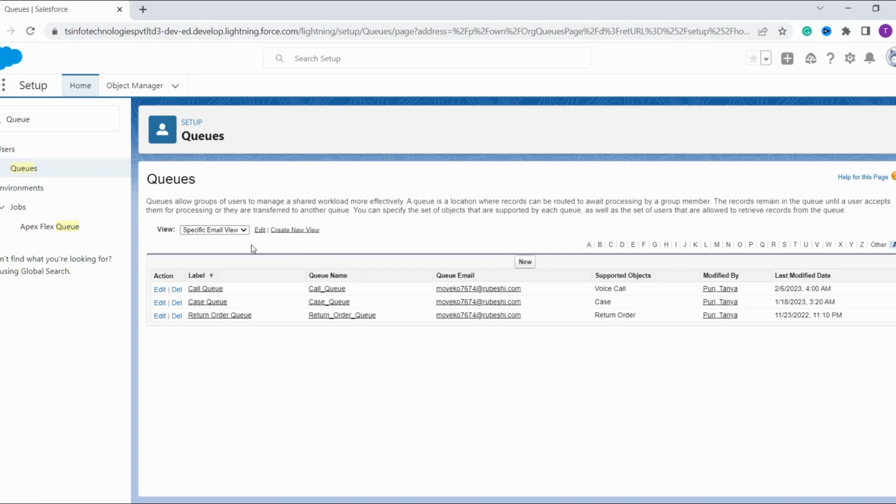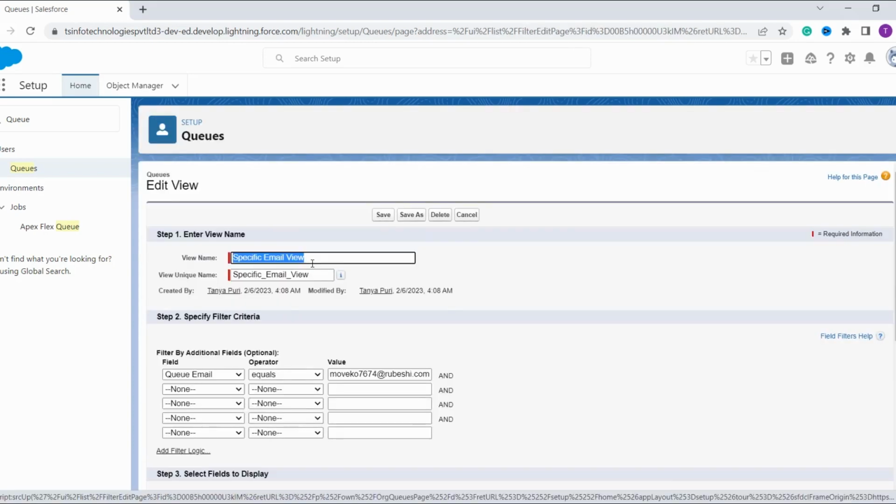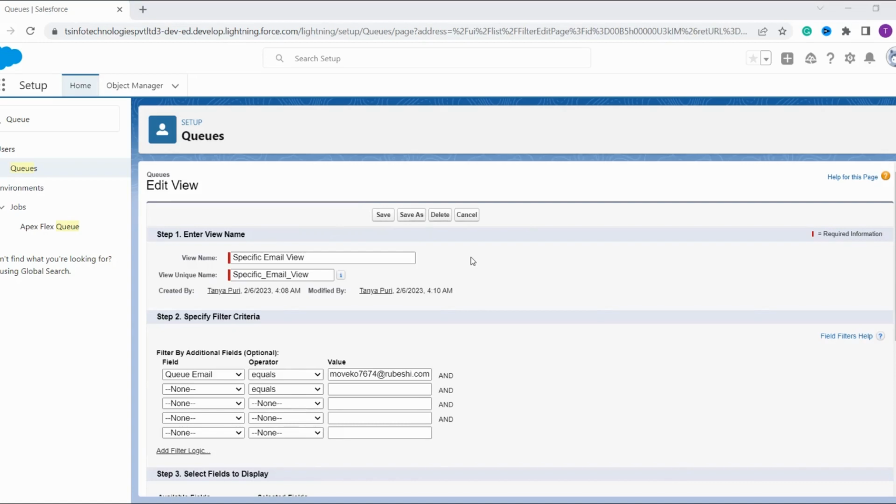And here you can see that it has successfully created a list view with the name specific email view. It will filter out all the records that have this specific queue email. So now suppose at some moment of time you want to edit this list view. So here I click on this edit option. Now it will open the edit view of the queue. So if you want to change the view name, you can change it. So now I change it to specific email call view.